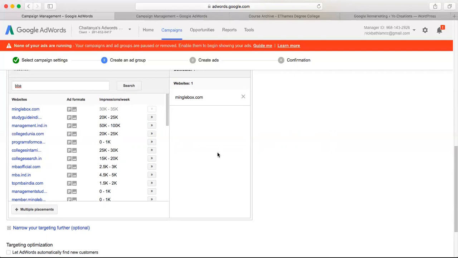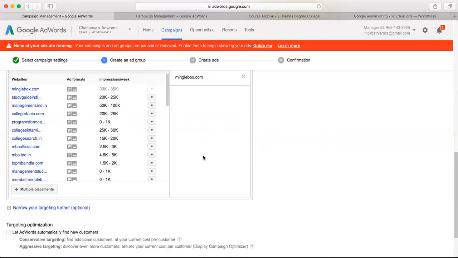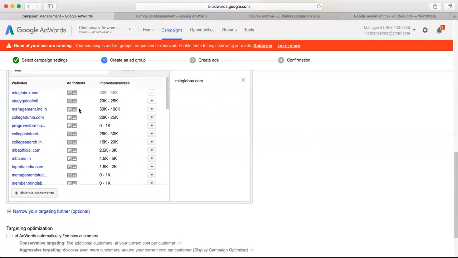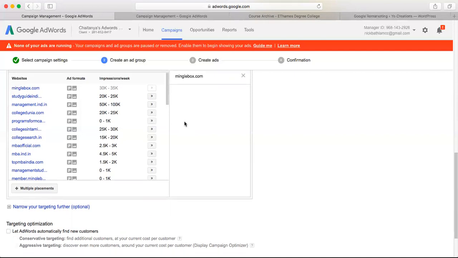You want to convert them. It becomes easier to target those people who have been to your website before, and you give them a specific message altogether. But somebody whom you are targeting for the first time by showing your ads on Minglebox, Study Guide, all these different websites, or using other targeting options like the affinity audience, in-market audience, topics, or the display keyword, then the banner ad would be something which is attracting a visitor who's seeing you for the first time. Assume that you're actually trying to get people for the first time.